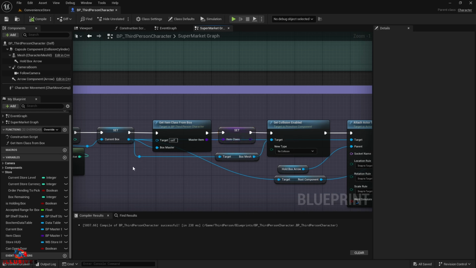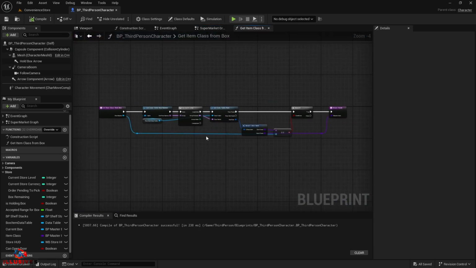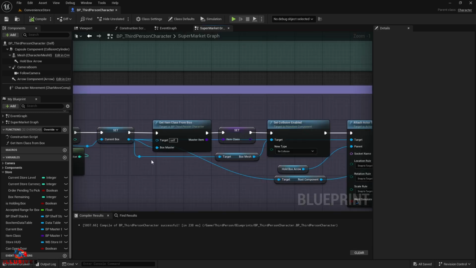Then from the current box we have some things. First, the current box means the box we overlapped with the line trace. We are assigning it to the box master, so that in this particular calculation our current box can be checked. Then from the current box we are calling the box mesh. We are setting its collision to no collision, so that when we pick the box, our box doesn't actually overlap with anything.